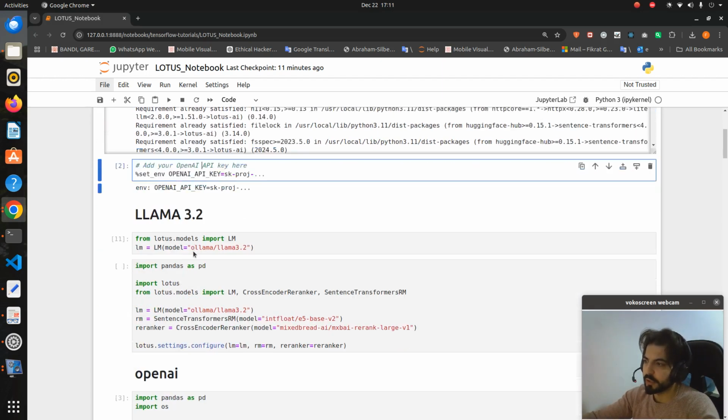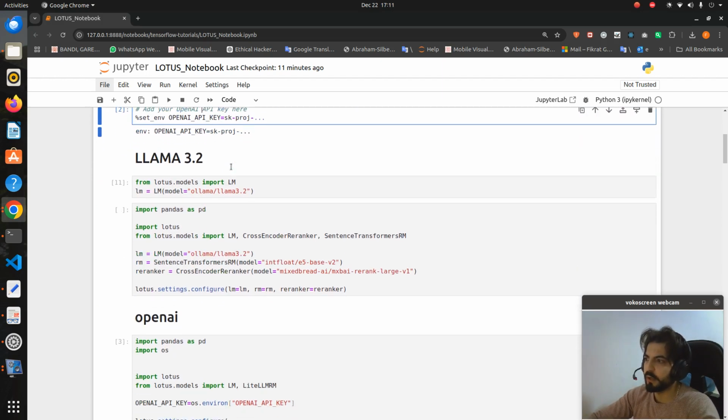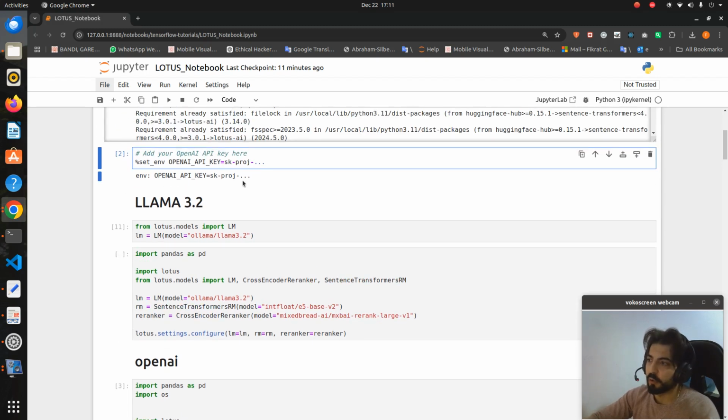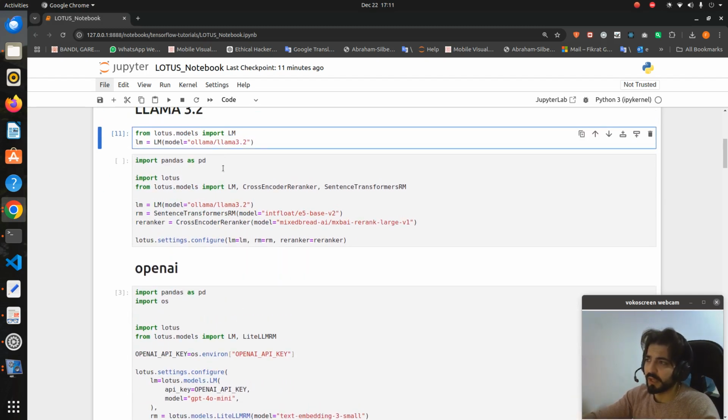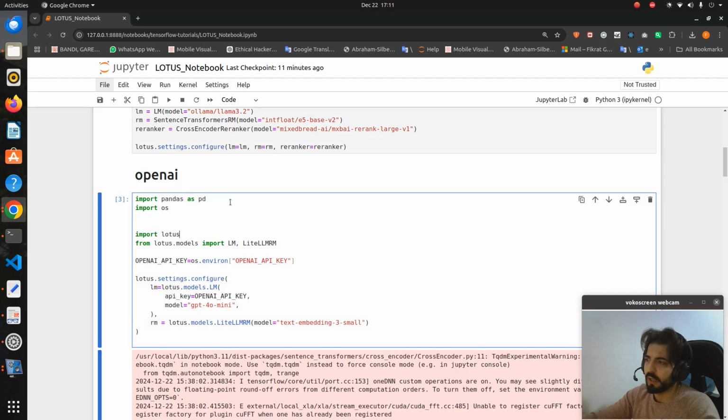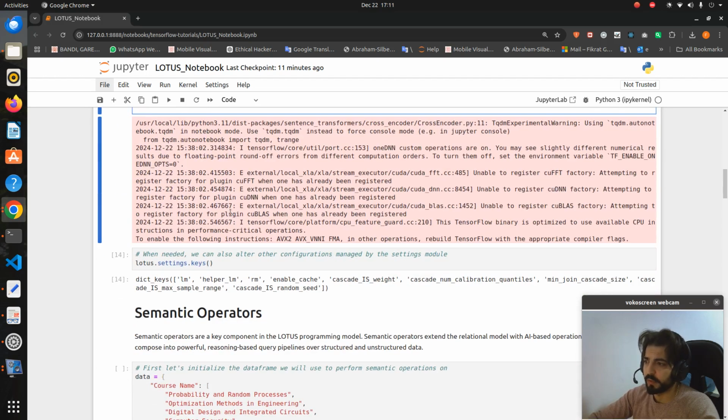So you need to go through each line. Firstly, what I'm doing here is applying the OpenAI key. If you have a key, please add it. Then here there are two sections: those that want to use Llama can use Llama, and those that can use OpenAI can use OpenAI.